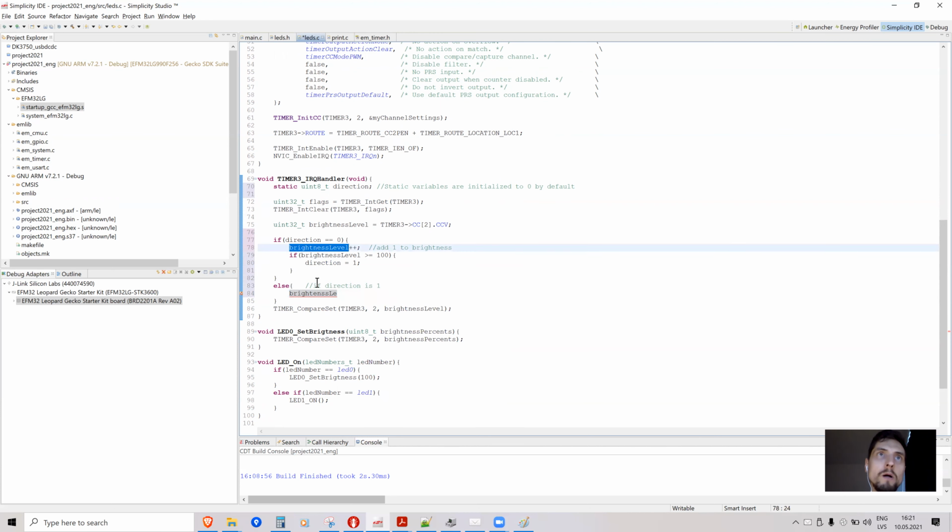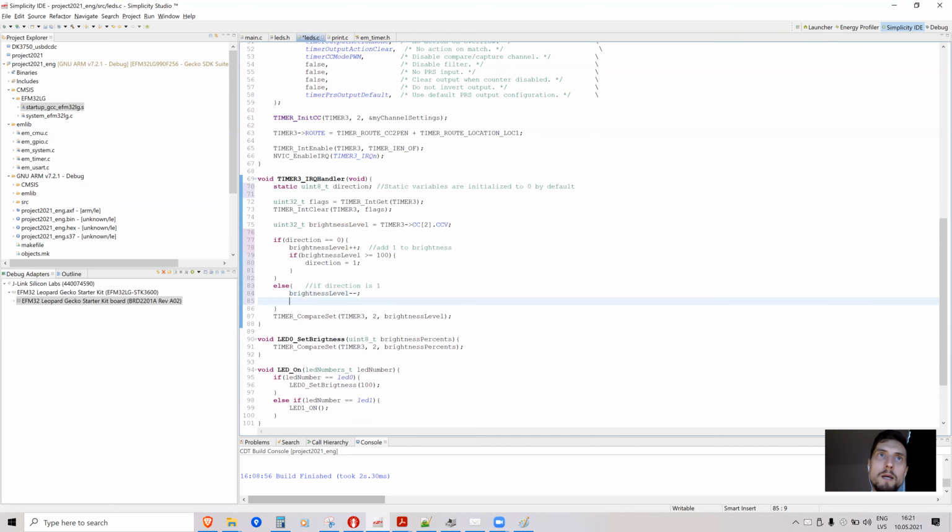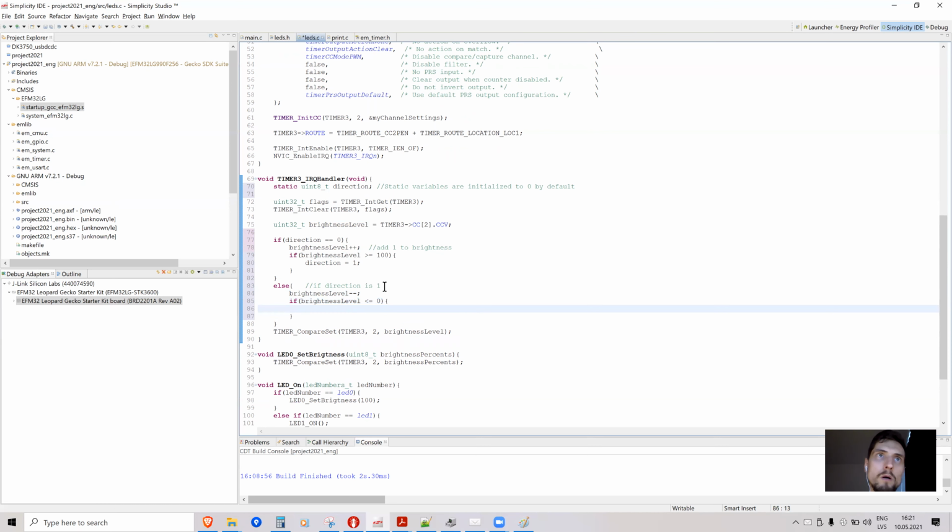Oops. I'll just copy the name. Brightness level minus minus. Minus minus means decrease by 1 at the end of this line. And if brightness level is less or equal than 0, we want to change the direction equal to 0.